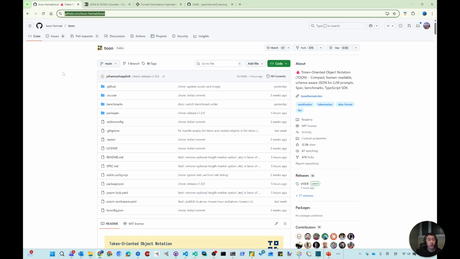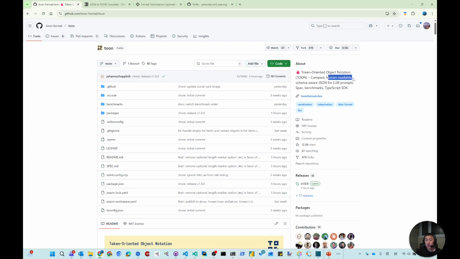First of all, this is the GitHub project site, toon-format/TOON. In short, TOON is a compact, human-readable, schema-aware JSON. It is rooted in JSON but improved with three additional benefits: compact, human-readable, and schema-aware. I hope you keep them in mind and try to evaluate them yourself while watching this video. It is for large language model prompts, with specs, benchmarks, and a TypeScript SDK.